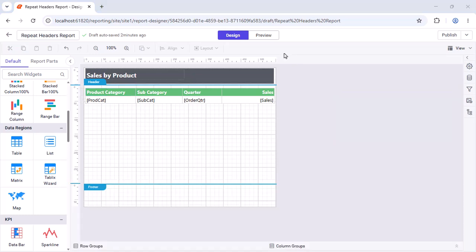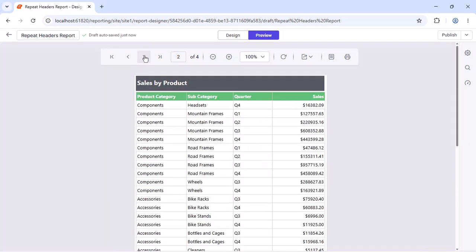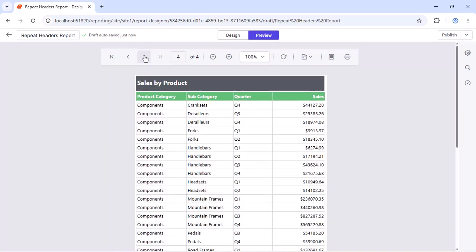Now everything is ready to preview the report. Switch to Preview. Click Go to Next to check whether the header row shows up on every page. You can see the header row displayed on every page. In this video, I have shown you how to repeat headers on each page in SSRS Tablix in the Report Designer.